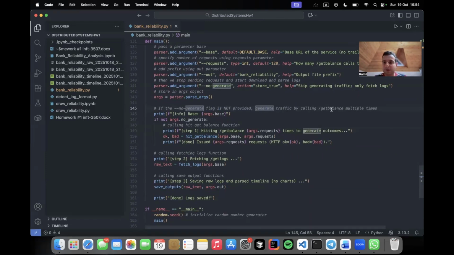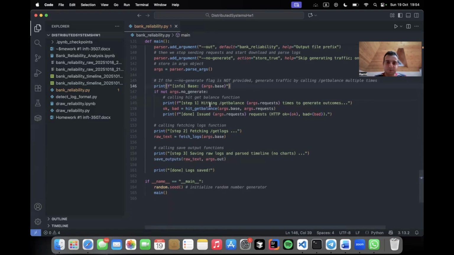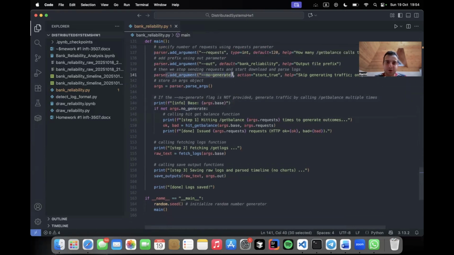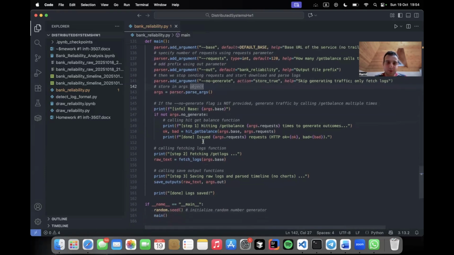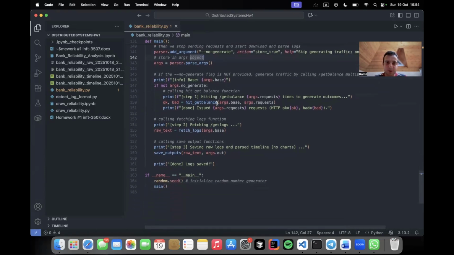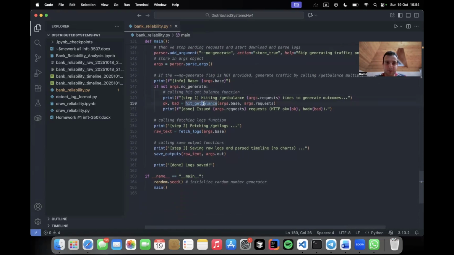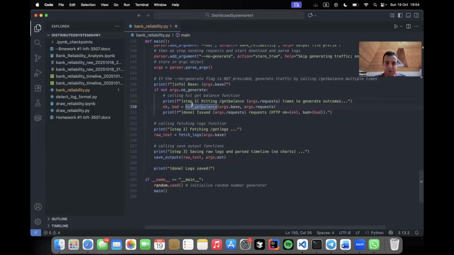traffic by calling get balance multiple times. Yes, so no generate is this one. So if it is provided, then we stop. So then we call the hit get balance function. So yes, we have our function. I will show it later, what it does and how it works.